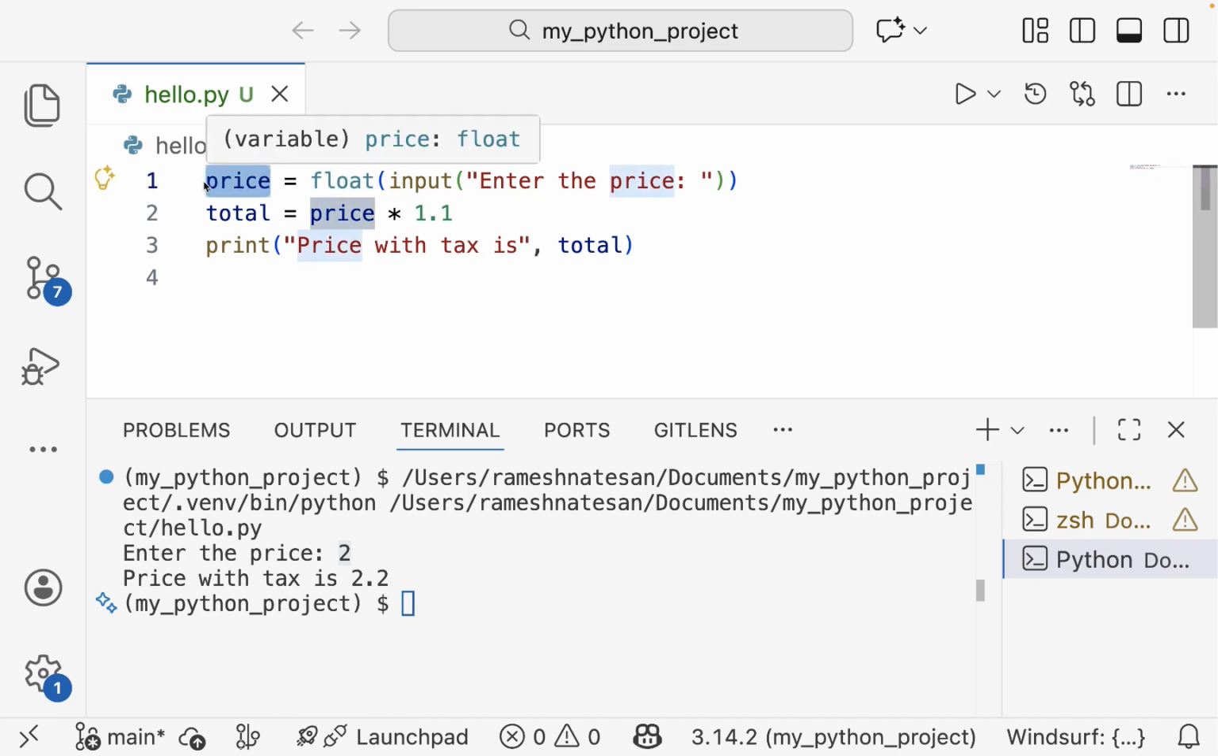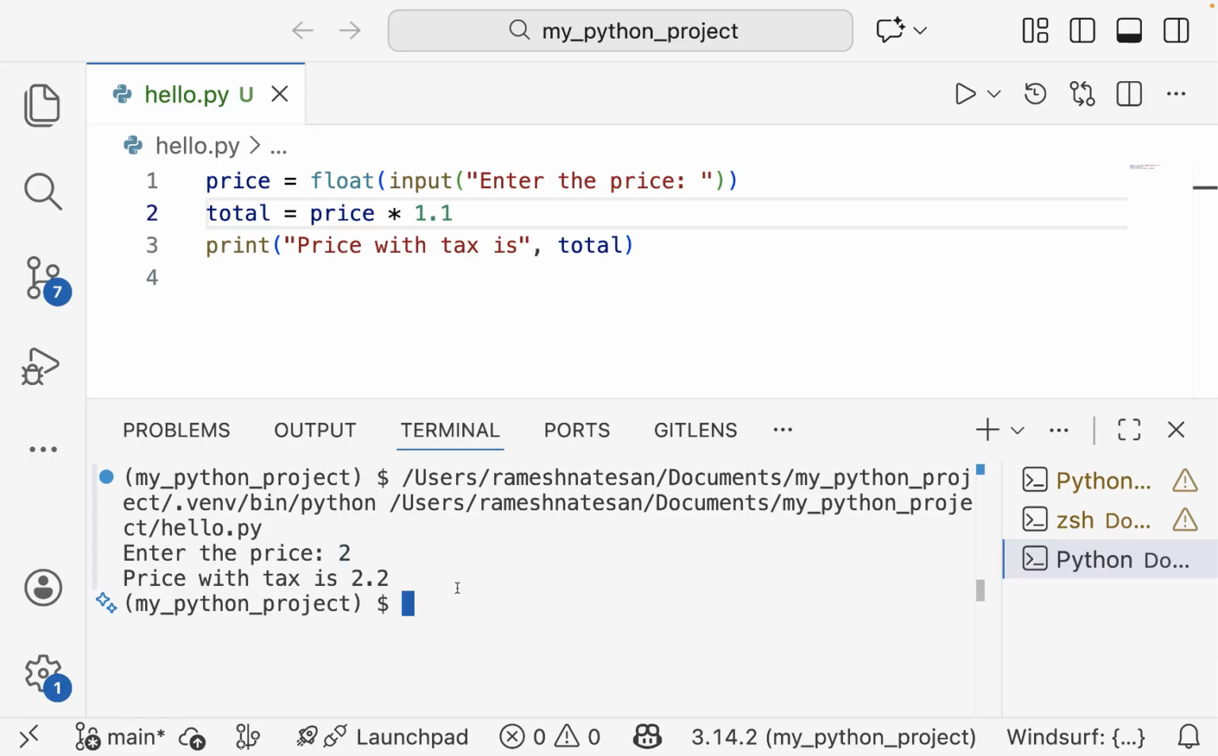And now the float number is stored in this price variable, and then you can see 2 times 1.1, and the price with tax is 2.2. So this is useful when you have a program that deals with money, measurements, or any decimal numbers or floating point numbers.